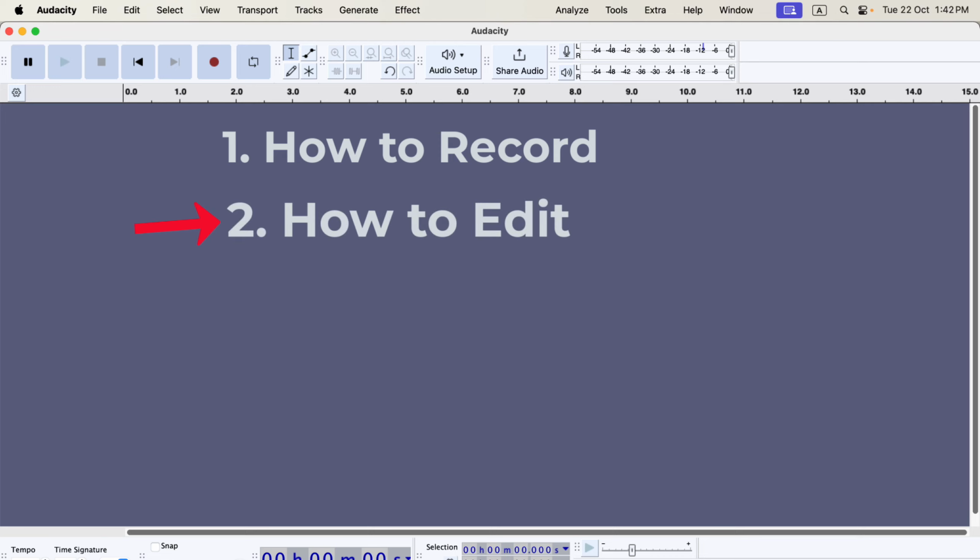How to edit your recording. Editing involves navigating through the audio to remove unwanted parts or add missing sections. We'll dive into this in detail.